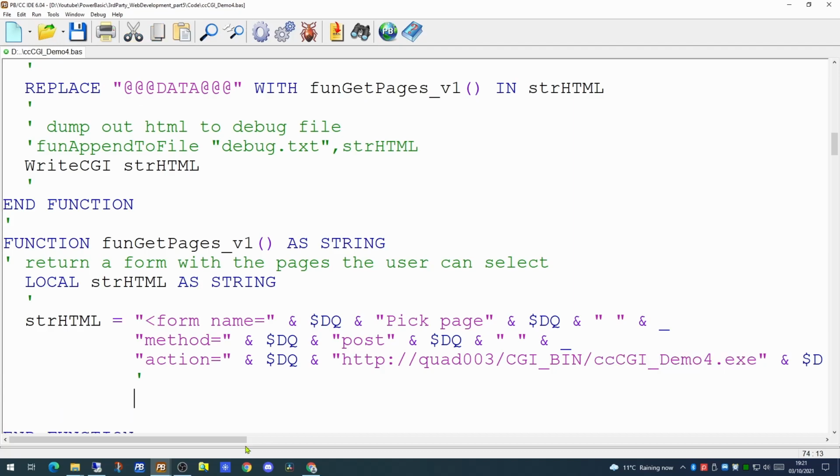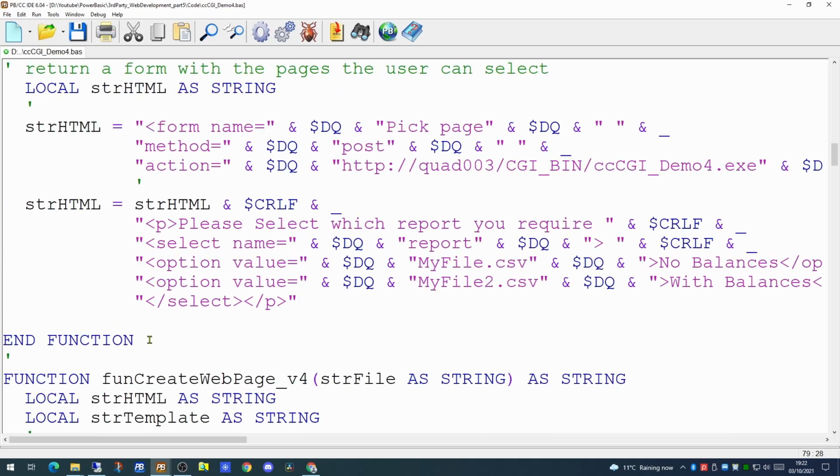So what do we actually want on our form? Well, we need to put something in the form that allows the user to select one of the two files. One of the easy ways of doing that is to put a piece of text on the screen to ask them to select which report they wish, and then a drop-down list containing both of the files that we want them to select from. This is very easily done using the select name.